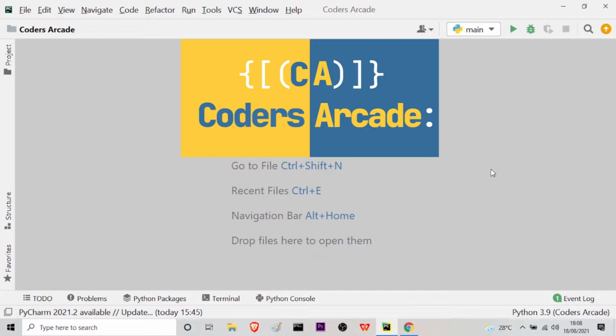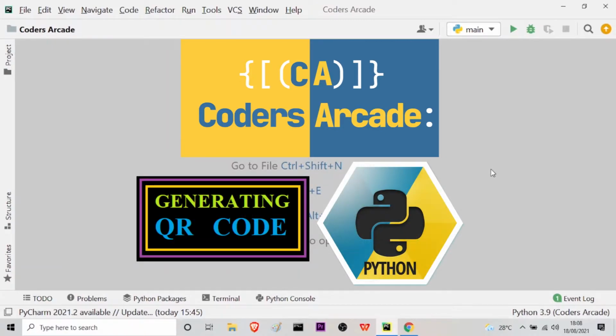In today's section, I will be showing you how to generate a QR code with the help of a Python program.